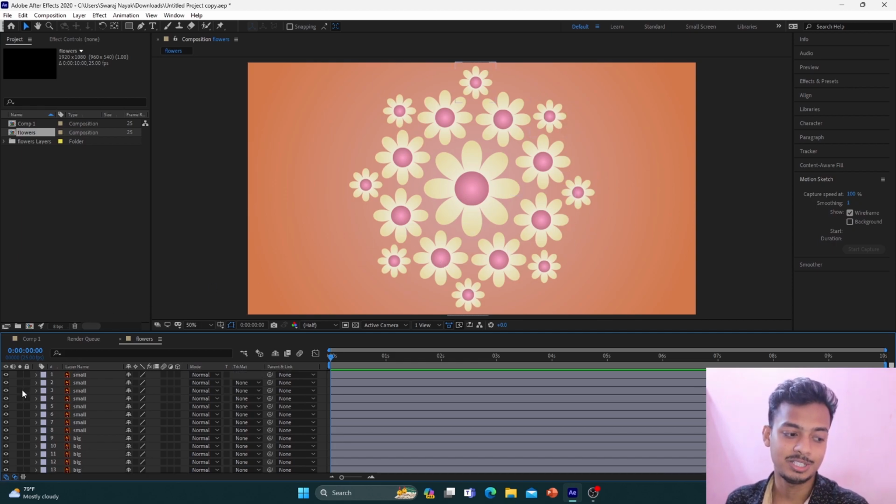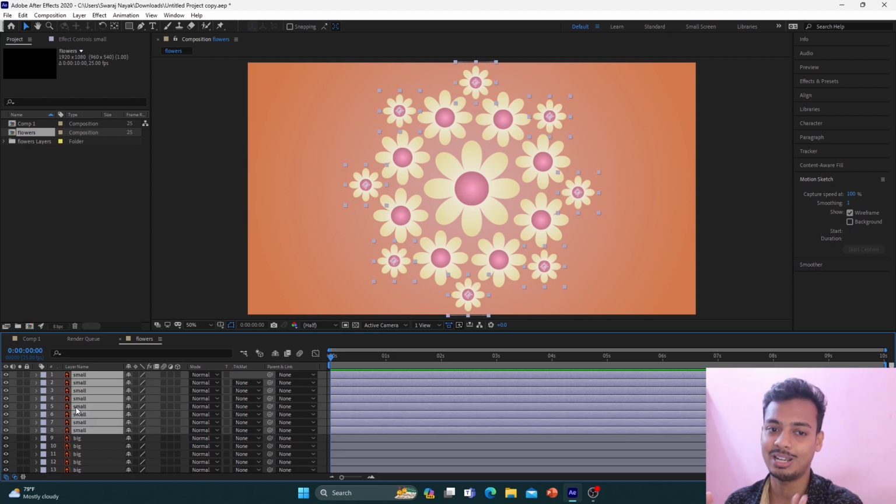Do one thing: left click on the eye option here, click and hold and drag it, just like that, over all the small layers. Or you can select the first small layer, then press the shift button and click the last small layer. Now all the small layers are selected.